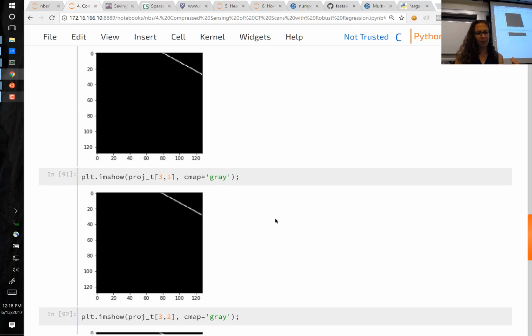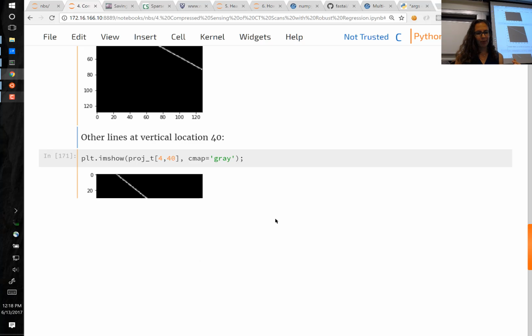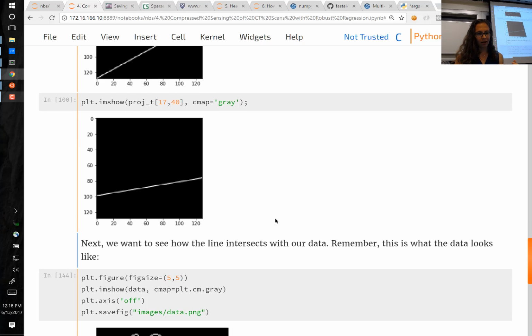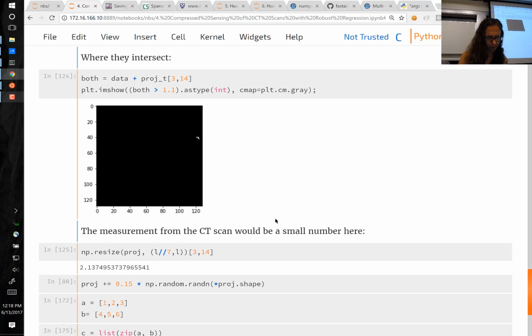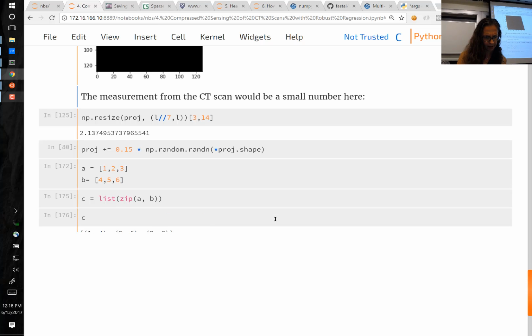Another thing that's happening here with the dimensions is we're actually reshaping this 4-dimensional thing. I'm going to go down to where I have it.